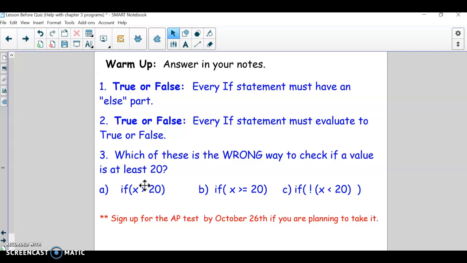I did put one little note to remind myself here. Last day for AP test registration is the 26th. So if you're doing it, make sure you get signed up. I think you just got a paragraph track.